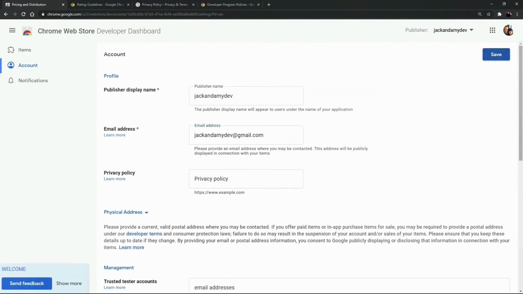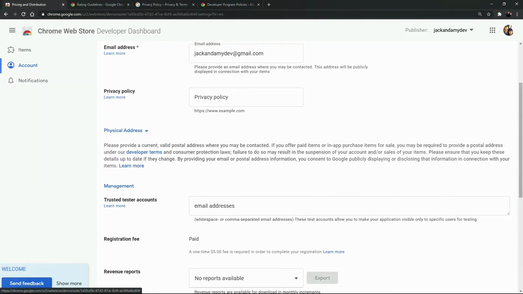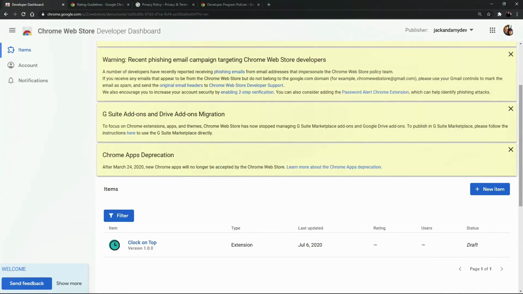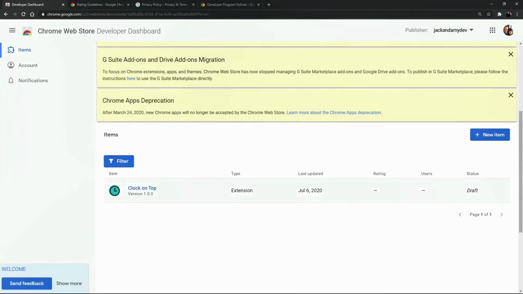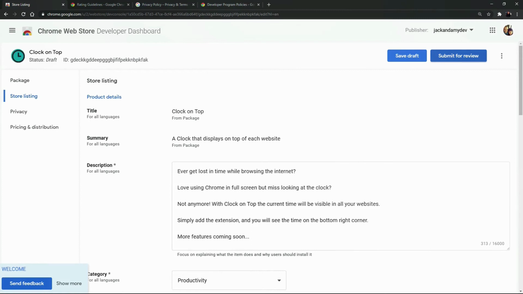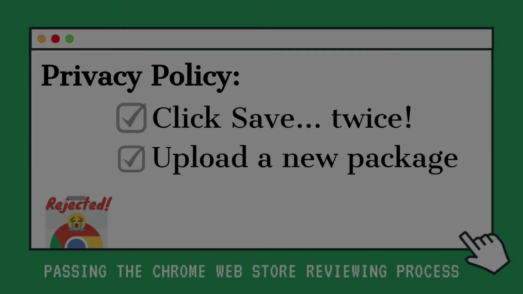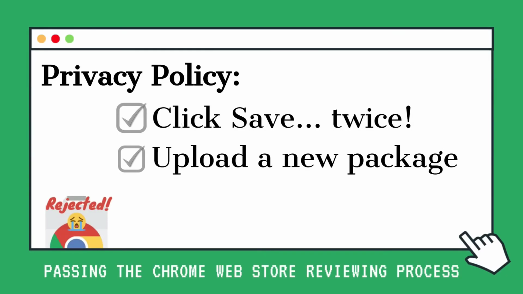And as you can see, it says that it's saved, and now when I went back to publish the extension, they allowed me to submit for review. So yes, go ahead and save twice and don't be shy about it.